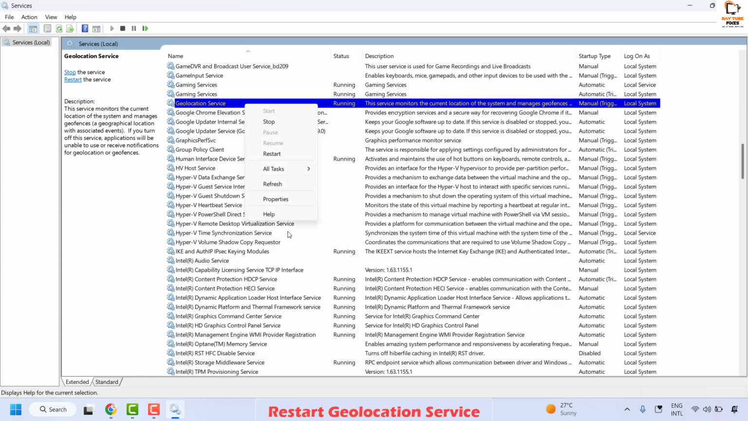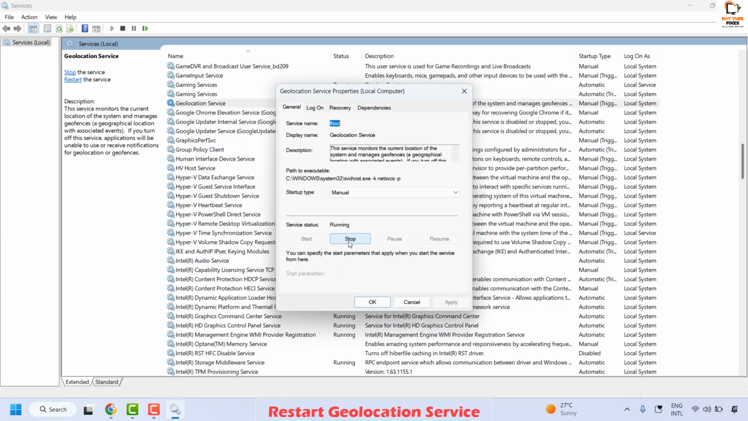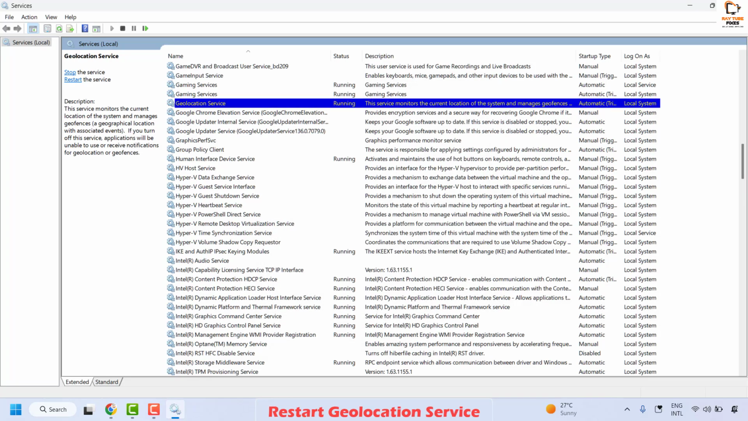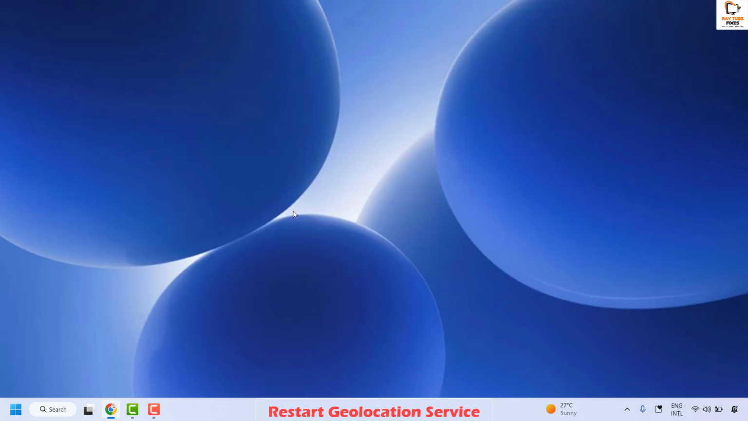You will have to right click and then click on properties and make sure the startup type is set to automatic, and then click on apply. At the same time, make sure the service status is running. In case it is not running, you might want to click on start, click on apply, and then click on OK. Close this window and then check your location services and see if it is enabled. In case it is enabled, well and good, you don't need to try the next step.